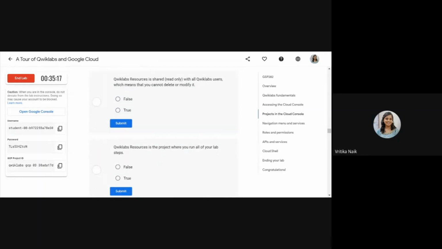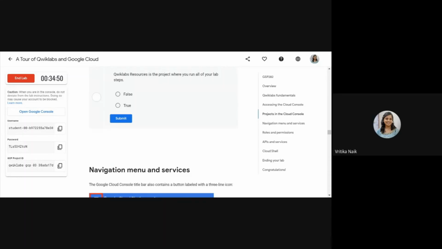Now, Quick Lab resources are shared with all Quick Lab users, which means that you cannot delete or modify them. This would be your guesswork. Try it out. Is it shared? It's read-only with all the Quick Lab users. Correct answer, guys. Quick Lab resources is the project where you run all of your lab steps.